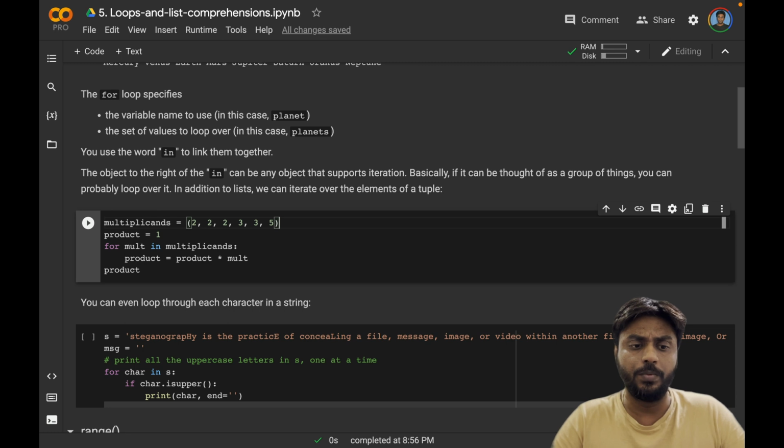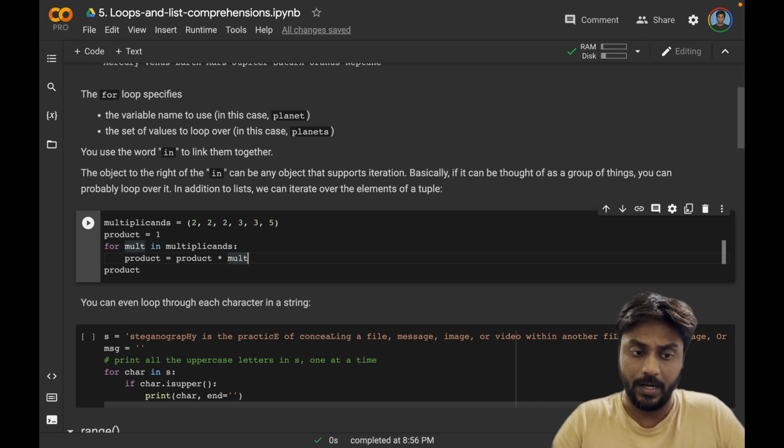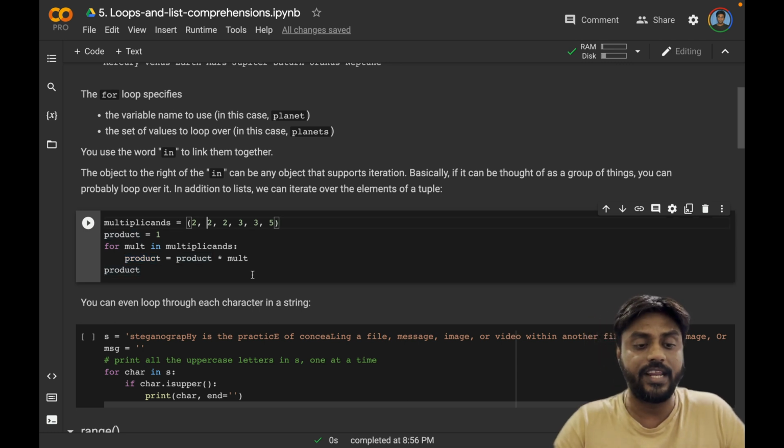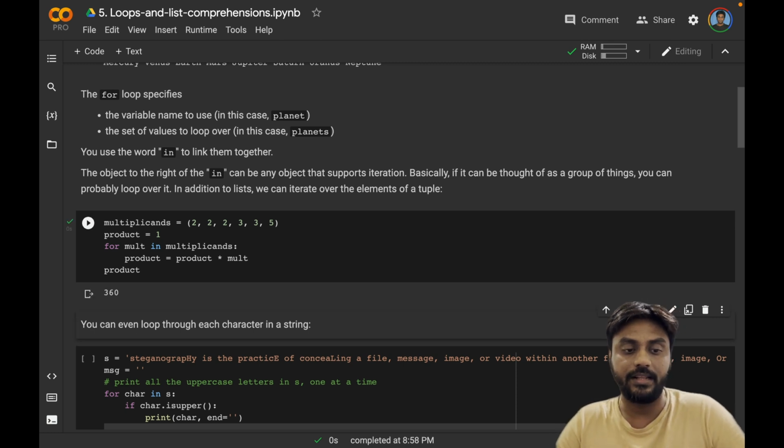we have declared this tuple called multiplicants, and then for each element in the multiplicants tuple, we basically do product equals product times mult. So what this will do is do 2 into 1 in the first iteration, and that will store up the answer 2 in the variable product, and then the next iteration will do 2 into 2 because that's now the current value of product multiplied by the second element, which is 2 in this case. So it will do 4, then 8, then 24, and so on. Okay, so we see that the output rightly comes down to 360.